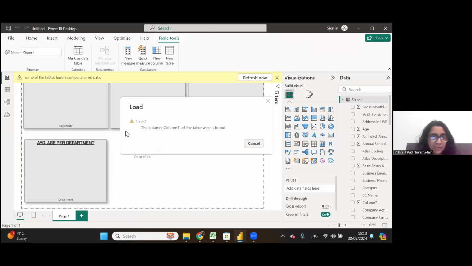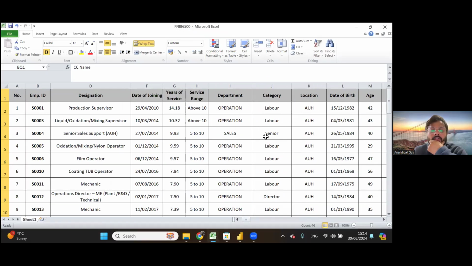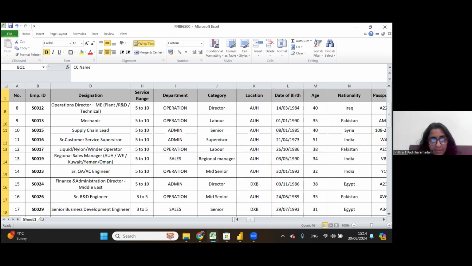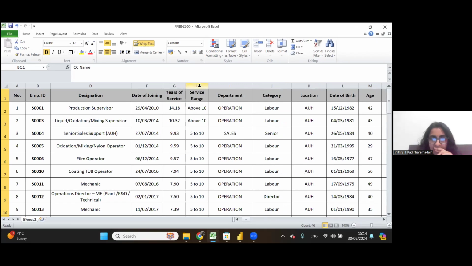Here is where I am getting stuck. I don't know what this is, column 7. So my table is this. Which table are you taking? This sheet you are taking. This is my table. Yeah, but column 7 is supposed to be this, because this I added recently.